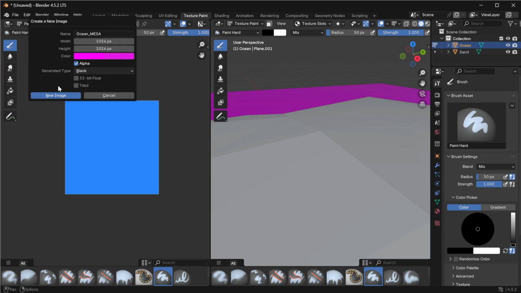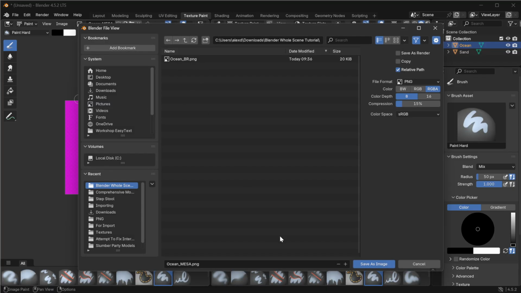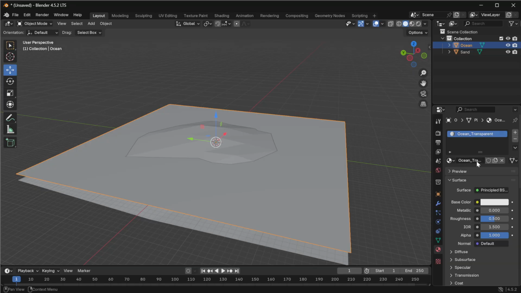Okay, now that we have this set up, we can create new image and then image save as, saving that as our ocean underscore mesa. And when we upload this model, because the material name is named ocean underscore transparent, it's going to link up to those two image files. But it still doesn't look like what it's supposed to look like in Blender.